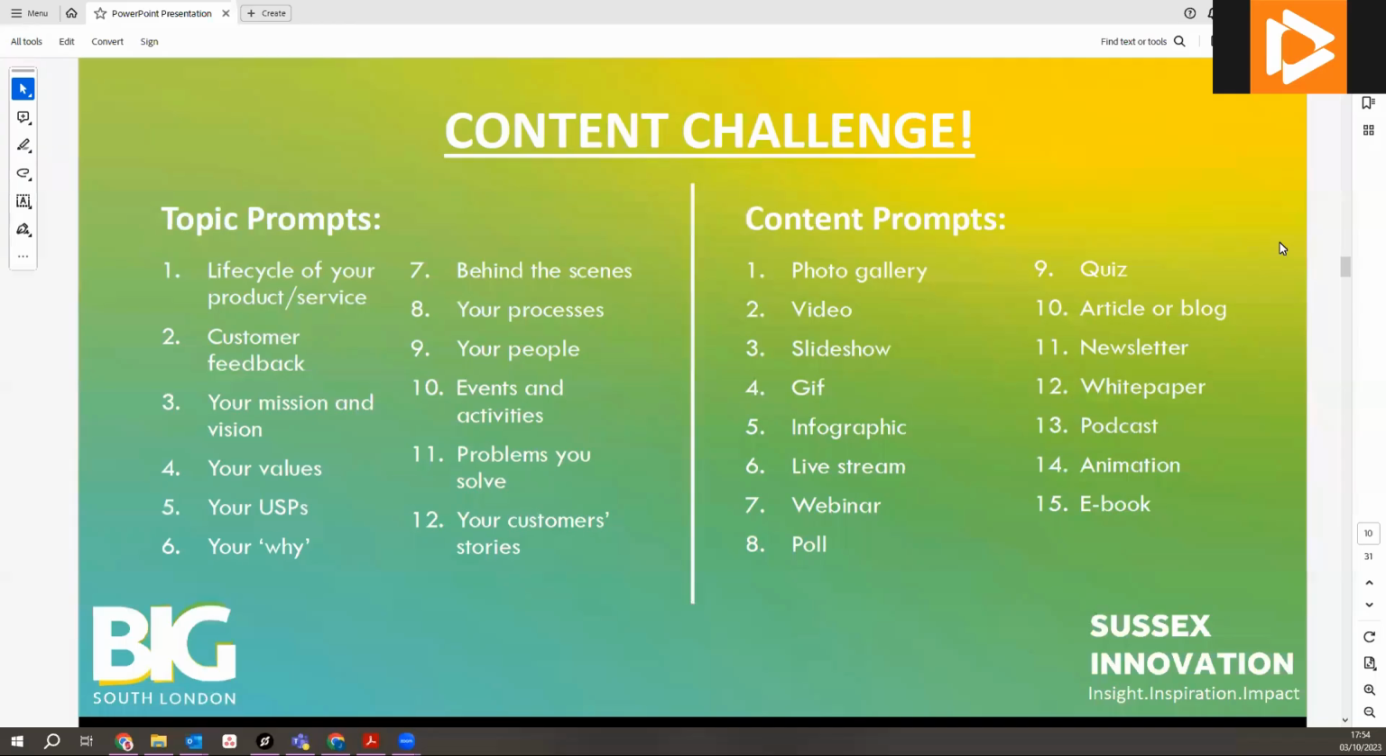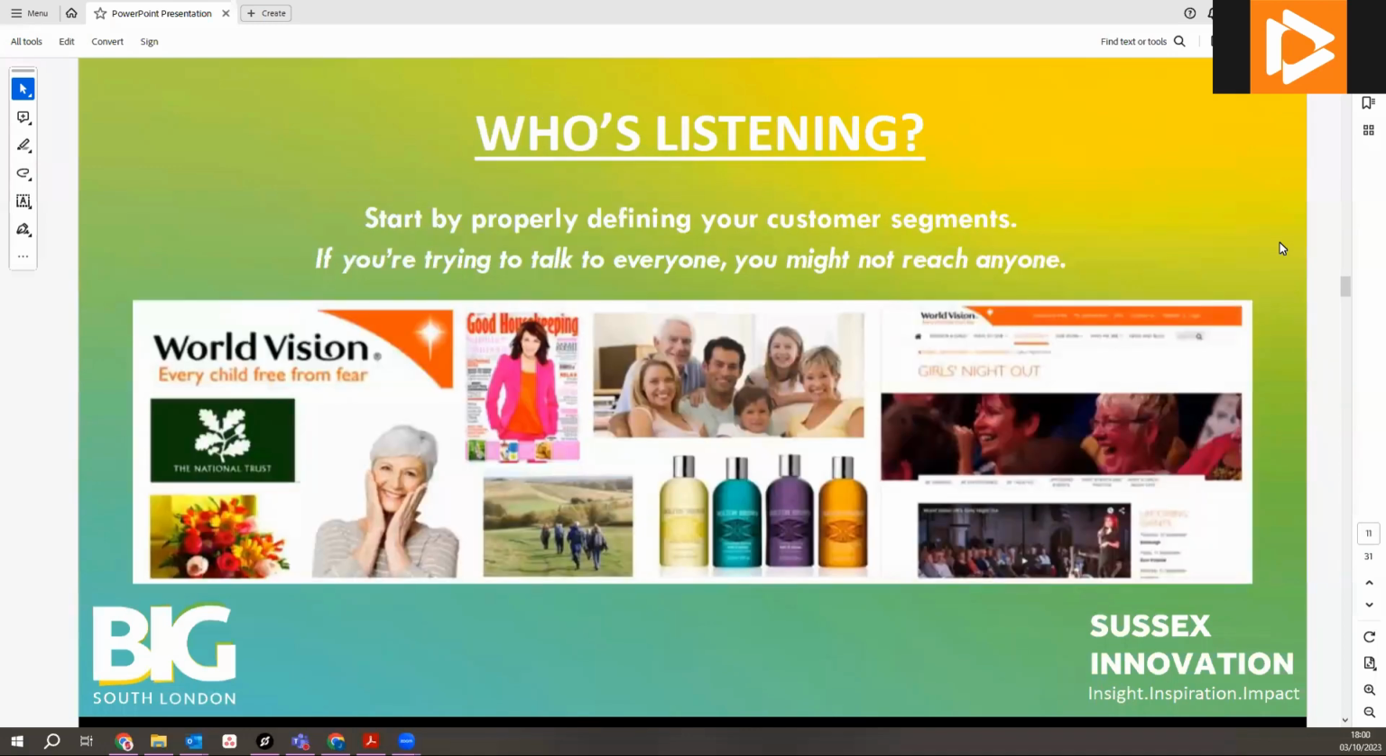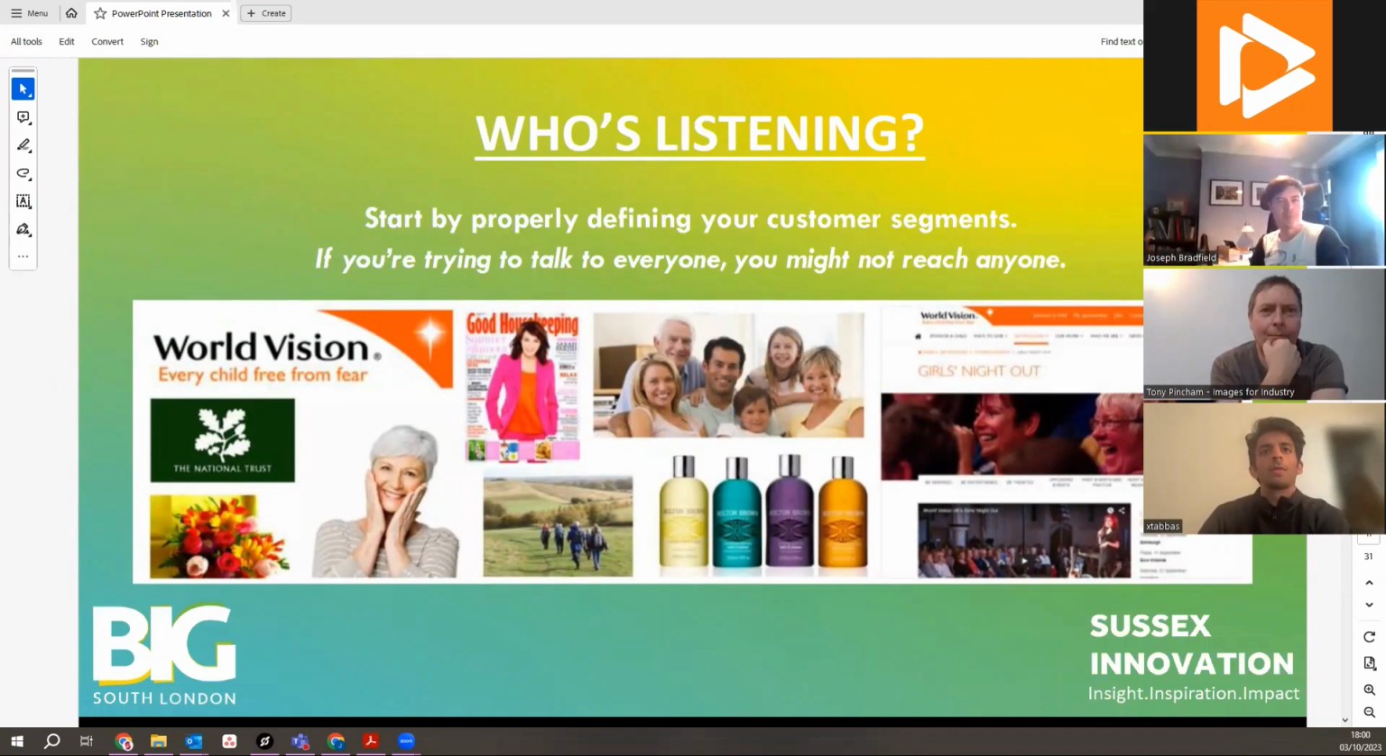Marketing 101. I'm going to speed through it quite quickly because I think most of you will be on top of this already, but it's really key that before you start doing anything, you start by properly defining who your customer segments are. By trying to talk to everyone, you tend to create messaging and content that's quite vanilla, quite broad, and doesn't really impact anyone, doesn't really reach anyone.